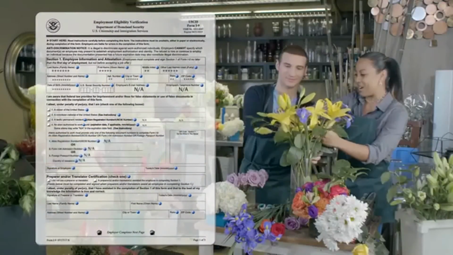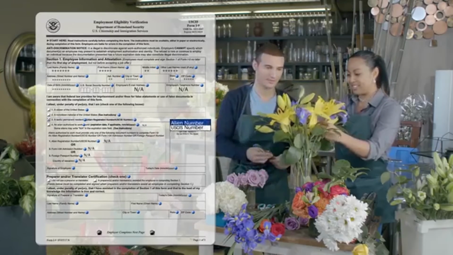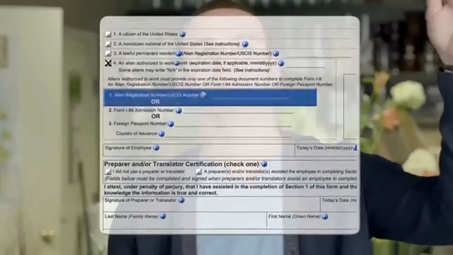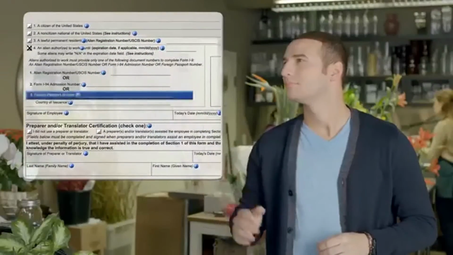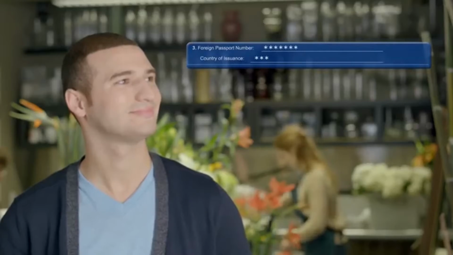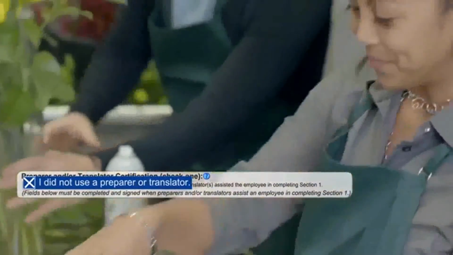Lawful permanent residents must enter their A number or USCIS number, then select Alien number or USCIS number from the drop-down menu. Aliens authorized to work must enter either their A number, I-94 number, or foreign passport number, as well as the date their work authorization expires. If employees enter a foreign passport number, they also must choose the country that issued the passport from the drop-down menu. Employees must check the first box if they don't use a preparer or translator.